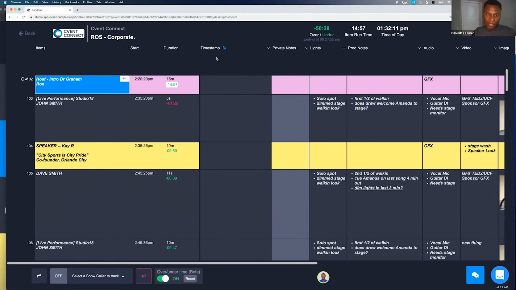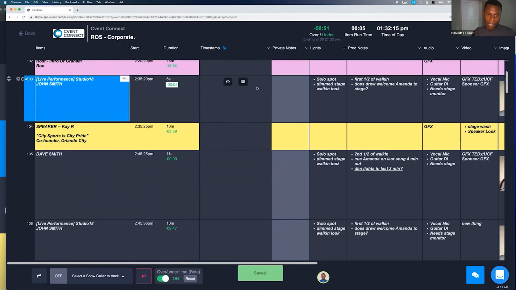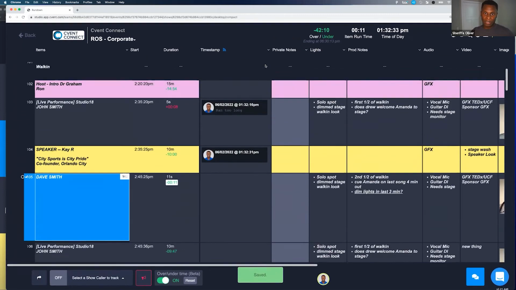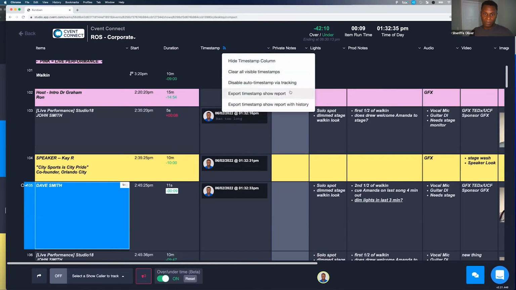Looks like I have to turn it on. There we go. So it was turned off. But now when I track into there, it will drop in the timestamp for me. At this time, I went into this row. We activated this item here, and you could even drop a note to say maybe ran too long. At the end, as you track through different ones here, you can go ahead and export that timestamp column into an Excel spreadsheet.